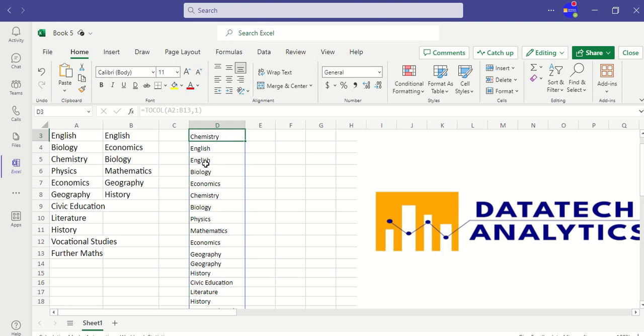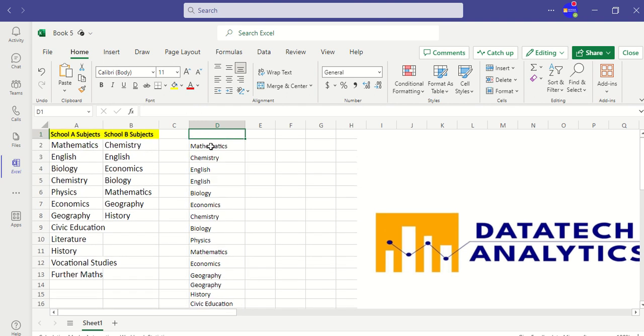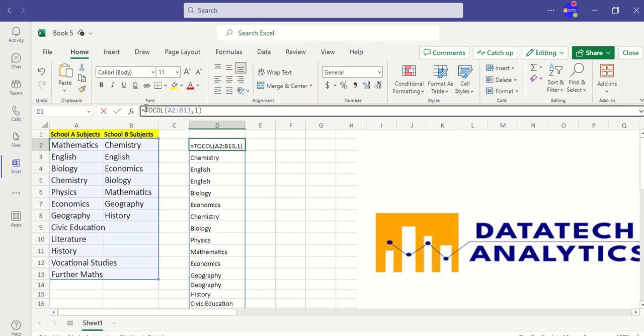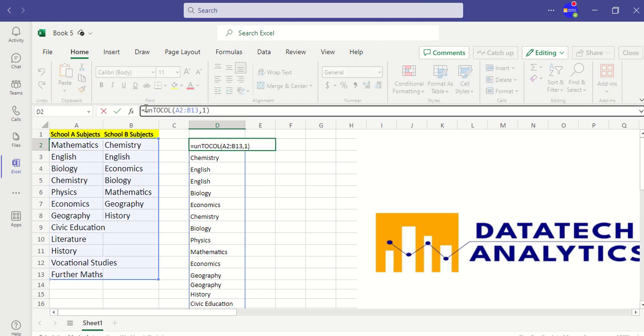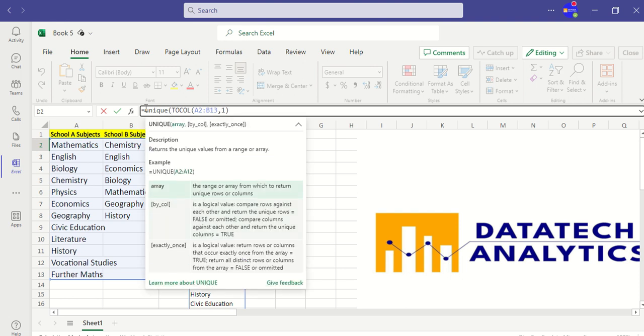And what I want to do now, as I said initially, is to see the subjects which are offered in School A but are not offered in School B. By implication I have to modify my formula. To modify this formula, I'm going to make use of the UNIQUE function as a nested formula. As we can see, this is my former result. I put a comma, then by column.